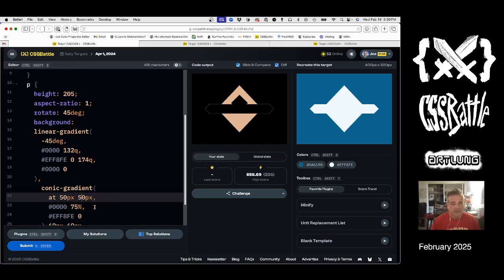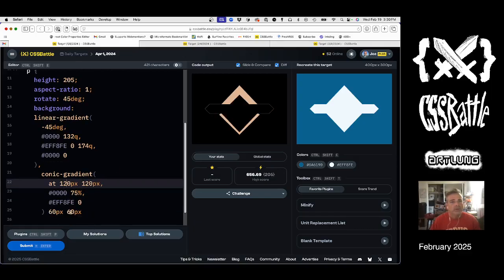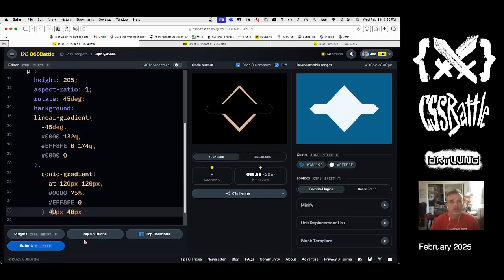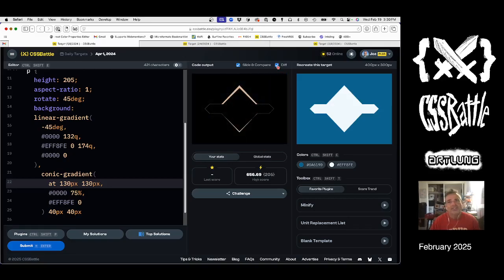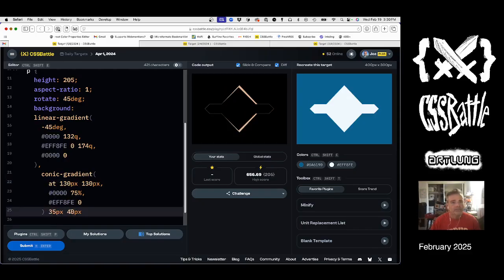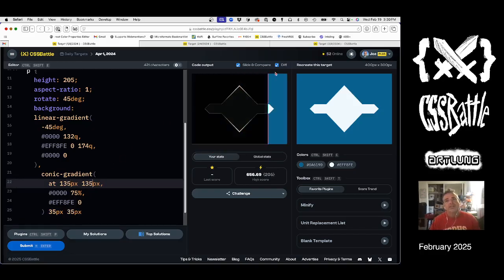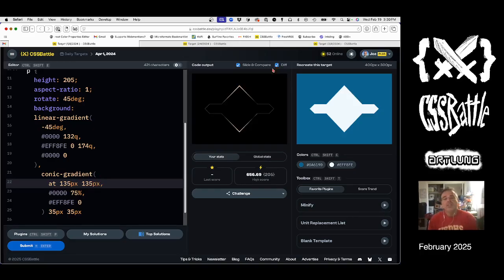How about 120 pixels, 120 pixels? And then move this up, 4 and 4. It's still too small. How about 130? 130. Oh, and then let's move this up again, 35 and 35. And then what? It's a little bigger. 135, 135. So that's the problem. Can you see that? I suspect you can see that.